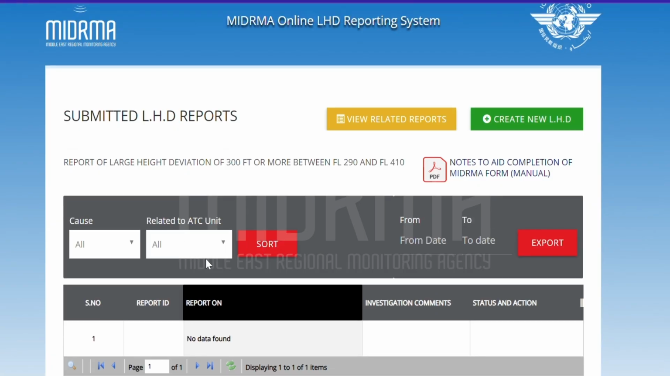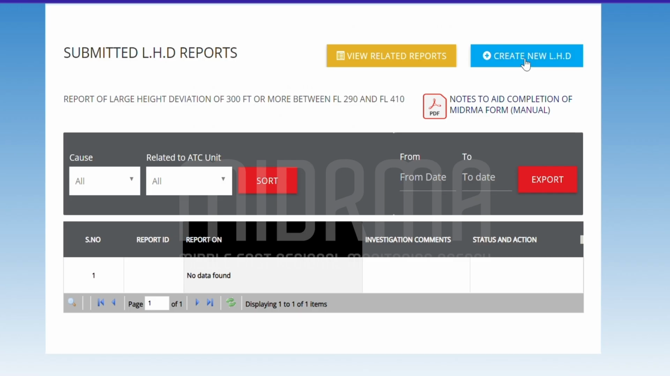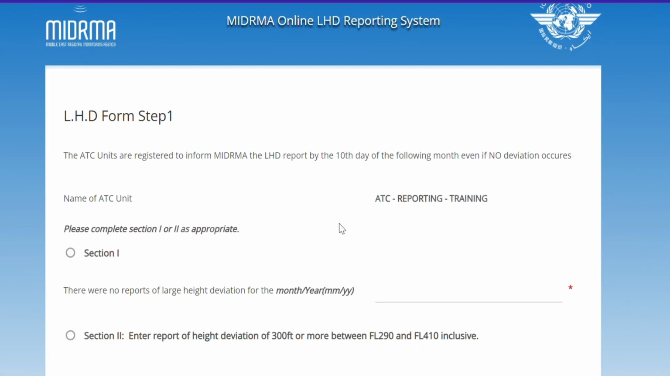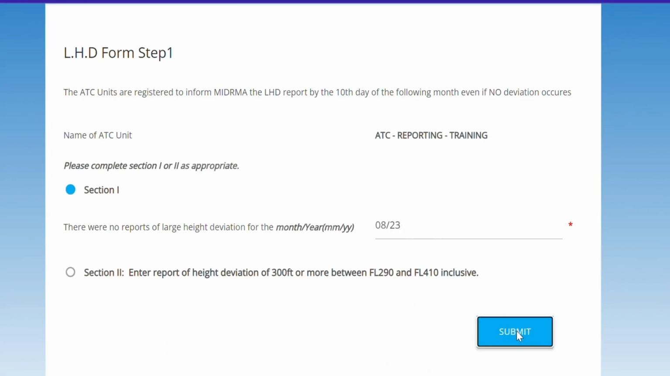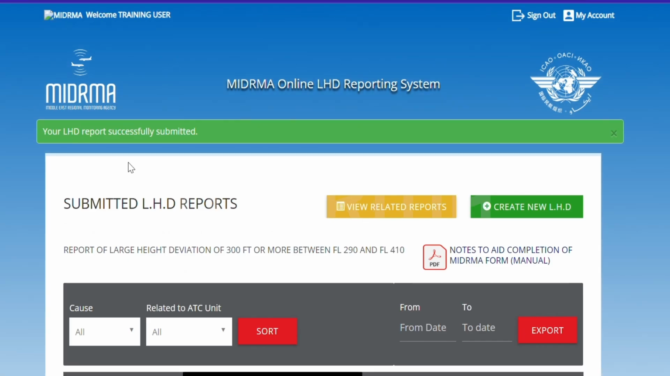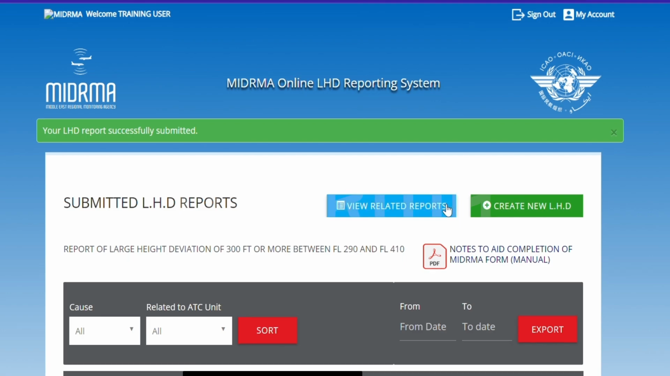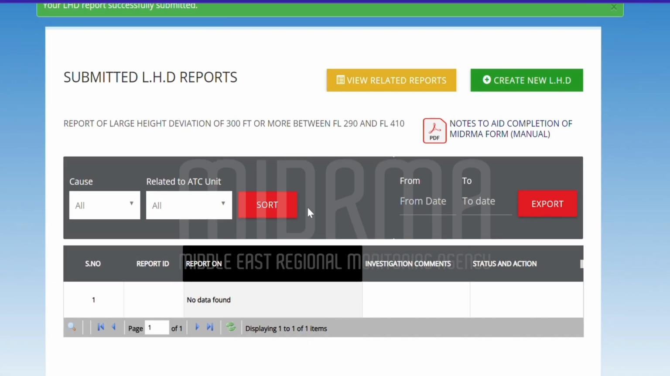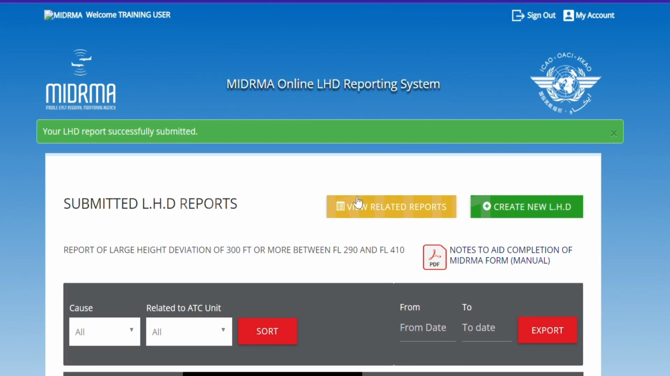Let's see how we can file a NIL report if there is no LHD for the reporting month. Click the Create New LHD button. As you can see, there are two sections available. Select Section 1, enter the month and year, and click the Submit button. Then, the system will record that there will be no LHD reports for the provided month.